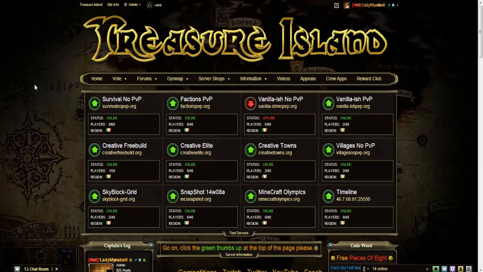Today we are going to take a look at the website, another website tutorial, but it's one that I definitely think will come in helpful for many of the players of Treasure Island, and that is how to use the Dynmaps for each of the servers. So let's take a look.